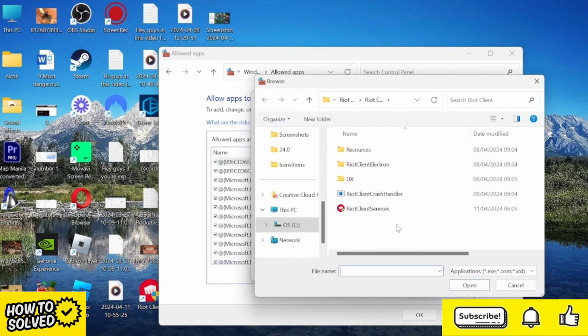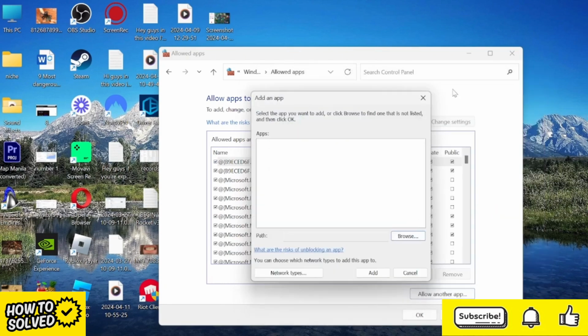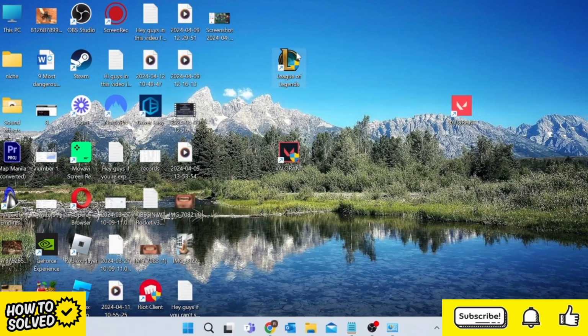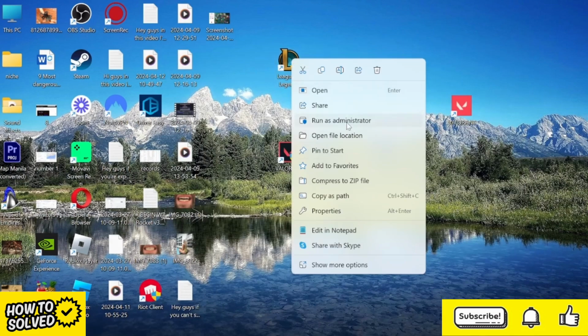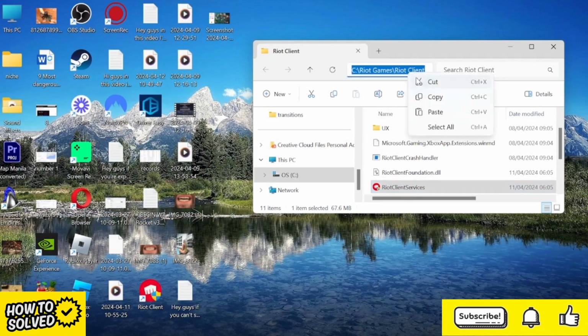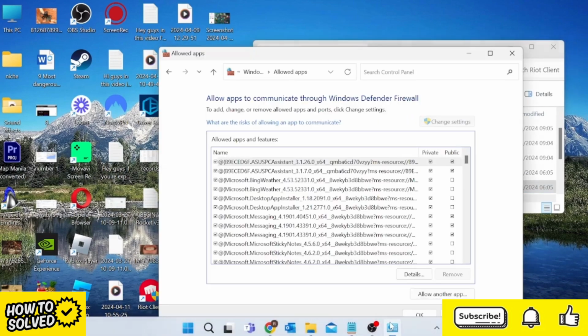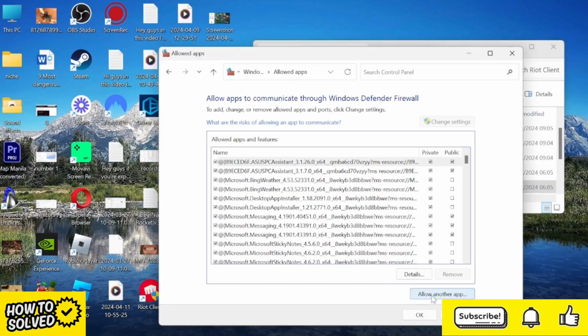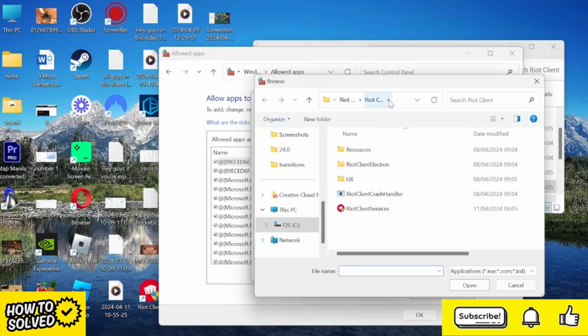And now from here, you want to locate the League of Legends client. Now, if you're not sure where it's located, the easiest way to find this is to close off these two windows and come back to your desktop, right-click on the League of Legends shortcut and select Open File Location. Now we can just come to the top here and copy all of this, and then come back into the Windows Firewall settings and select Allow another app and Browse. And then we can just paste it at the top here and hit enter.